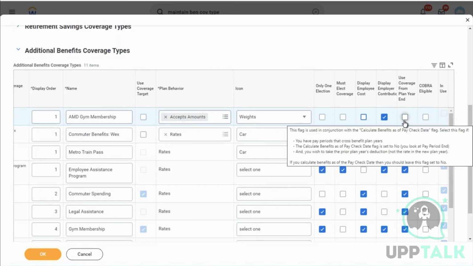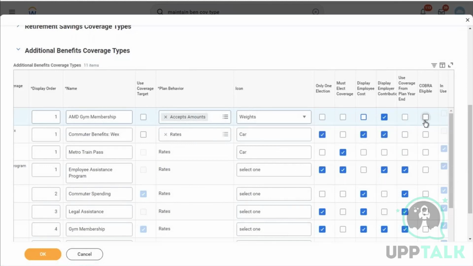So would you like to allow the employee to choose this plan from the plan year end date onwards, which means next month, first date, next year, first month onwards, when you can select this plan, checkbox. COBRA, we had to cover. Okay, this is our last topic to cover. Don't worry, I will explain in detail.